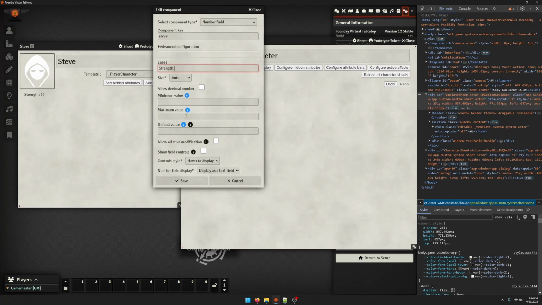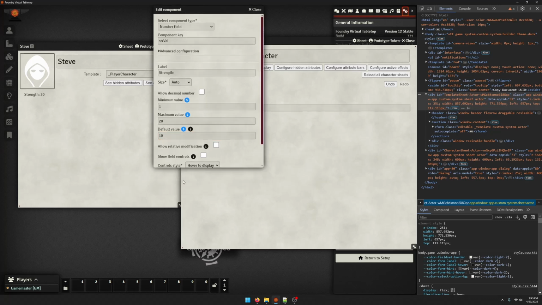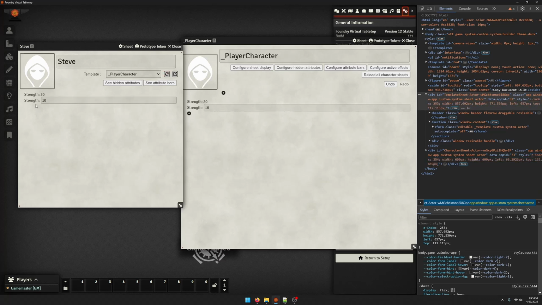And we'll give it a label of strength. We'll give it a minimum value of 1 to 20, and a base value of 10. And default value, important note, only applies when the sheet is first generated. So just for an example, we made a number field, strength 10.